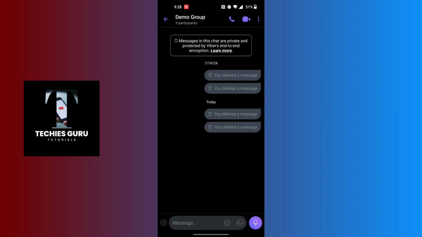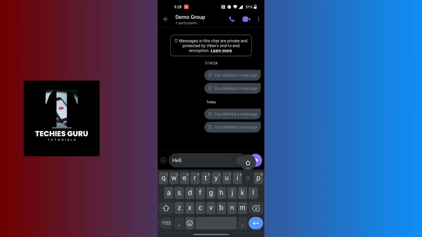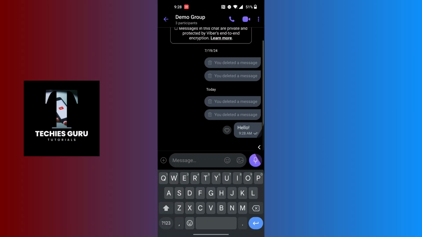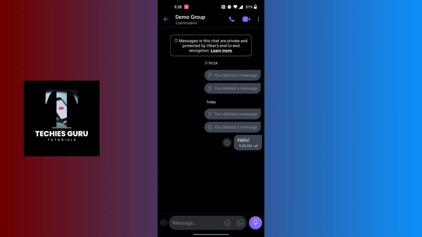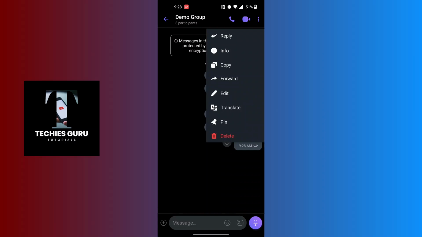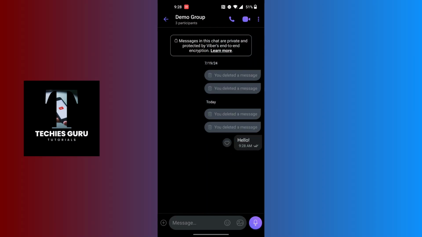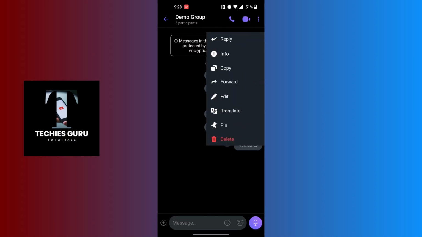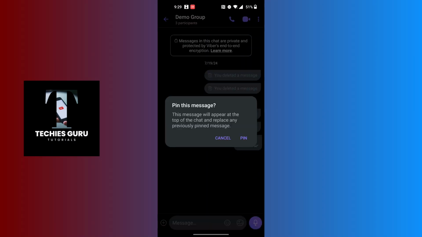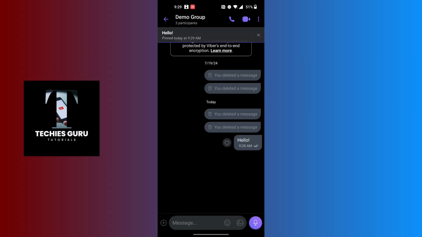So in order to proceed, first let's send the message over here on this demo group. And after sending a message, guys, in order to pin that particular message, tap and hold on the message which you want to pin like this, and this kind of pop-up menu will appear. You can see now there is the pin message available for us just below the translate. Tap on the pin and this kind of pop-up will appear, where again tap on the pin at the bottom right, and that message will be pinned on Viber chat like this.